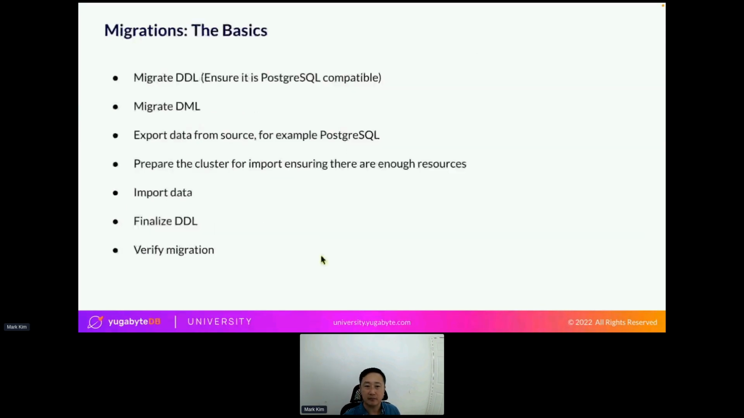So here we're going to talk a little bit more about migrations. Obviously, migrations is quite a very large subject, especially when you're talking about some of the advanced modern enterprise solutions that are out there. Migrations can get quite complex, but in this case, we're just going to talk about the basics for today. So be sure the migrated DDL is compatible with YugabyteDB.